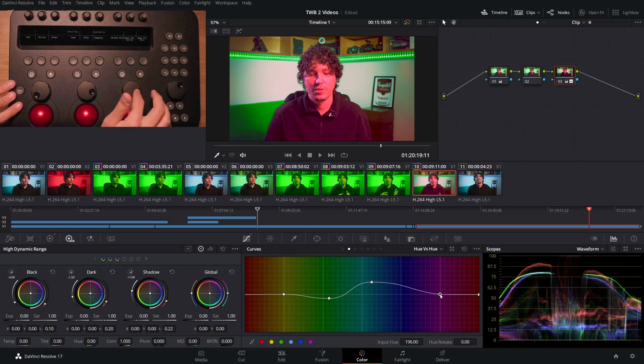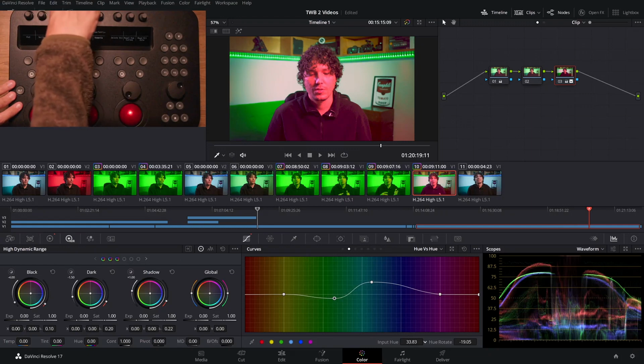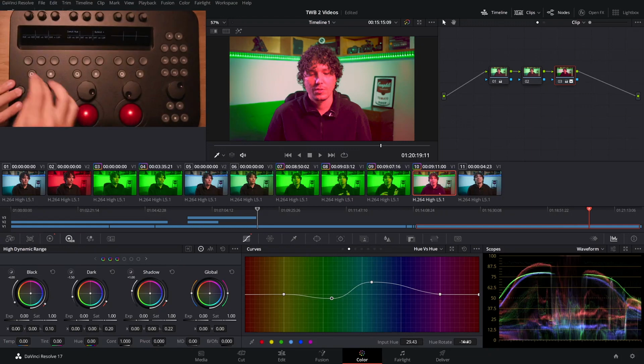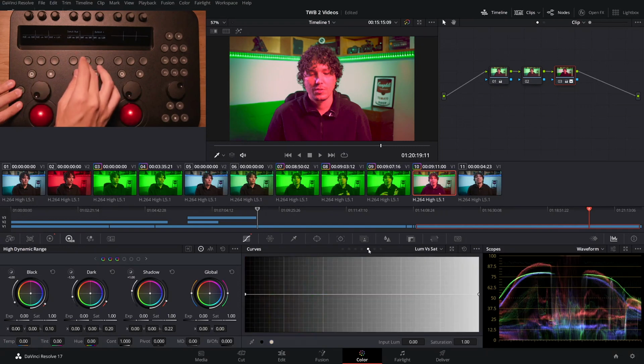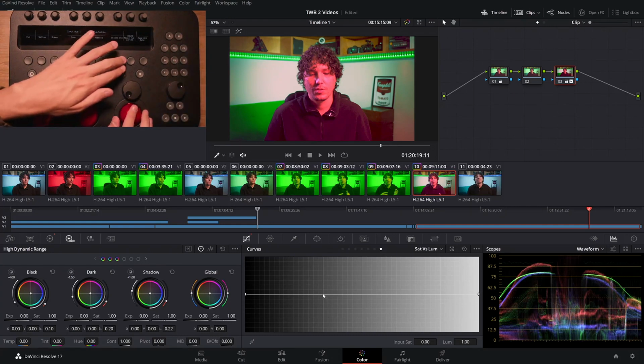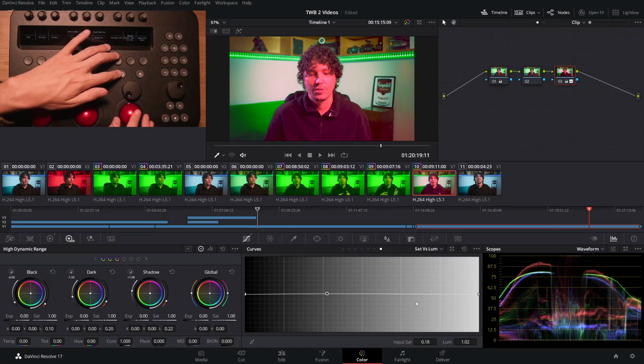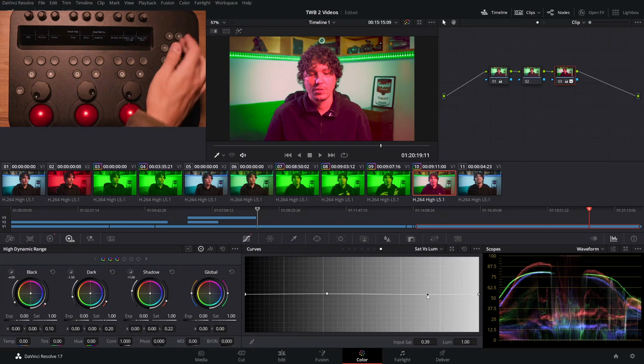Okay, after you use this, you can still use this, right? And I can select hue versus hue, hue versus saturation, hue versus luminance, and then lum versus sat, sat versus sat, and sat versus luminance. And here, for example, in this tree, sat versus lum, sat versus sat, and lum versus sat, I have to use the mouse to create the points. So I'm going to use this here. That's how it works. I can free the mouse and read the dots and start using the trackball.